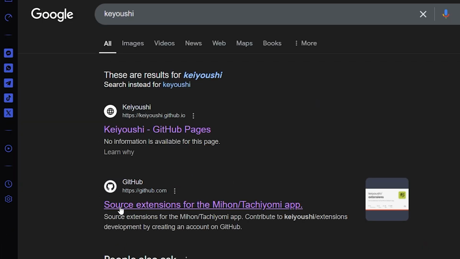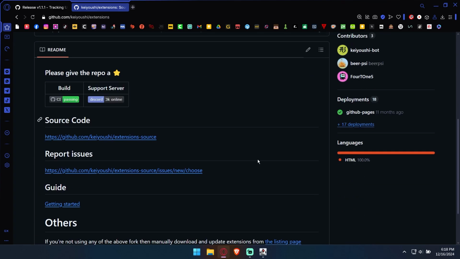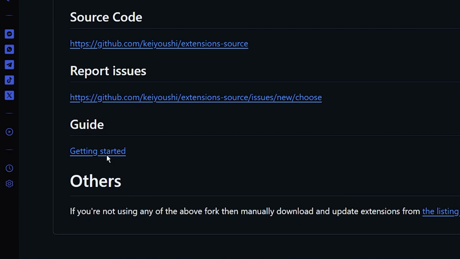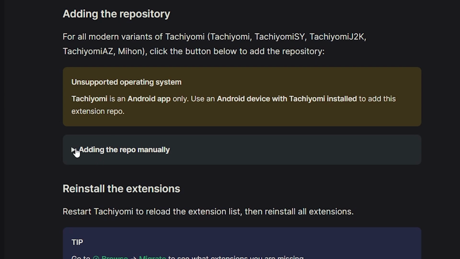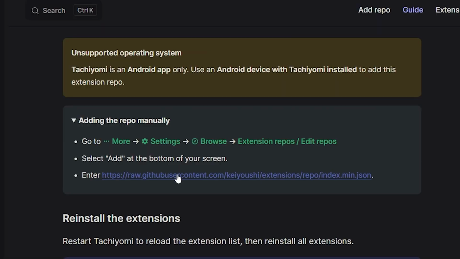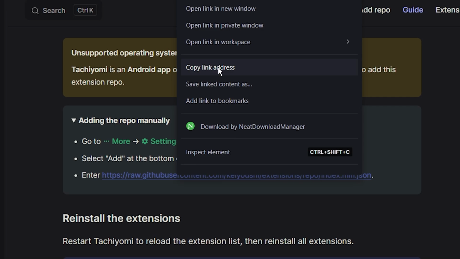Open the GitHub site. Scroll down, click on Getting Started. Click on Adding the repo manually. Right click on the link and copy link address.